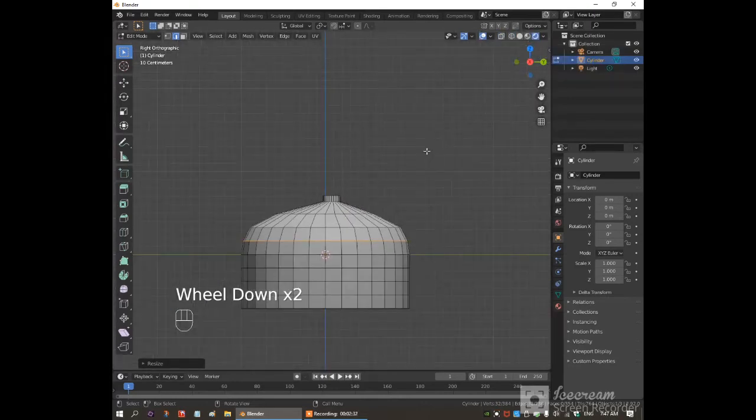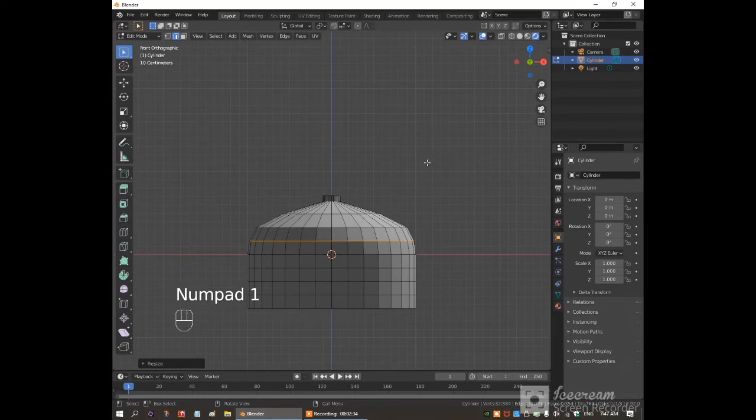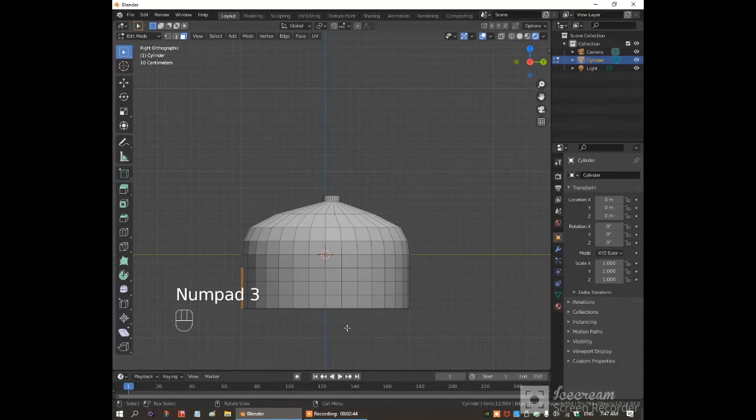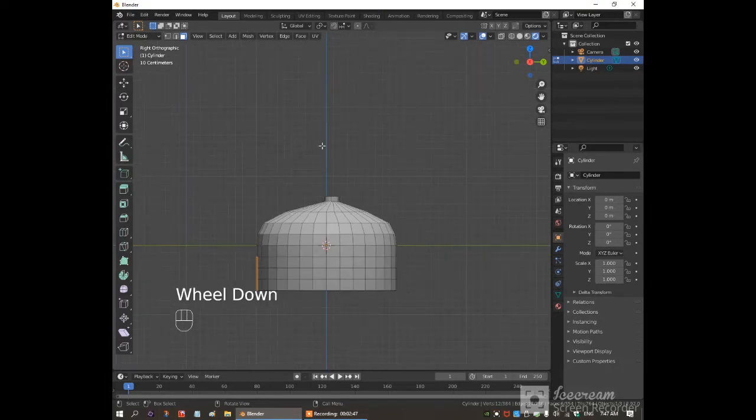Let's press 1 on the numpad to go to front view, and now we've got to go to face select, so you can click on here, up here on the left, or press 3 on the keyboard. Select these 6 faces, go back to side view, and now we're going to enable proportional editing. Go up here to the top middle, this button here, click on that, and it looks like a target when you enable it.